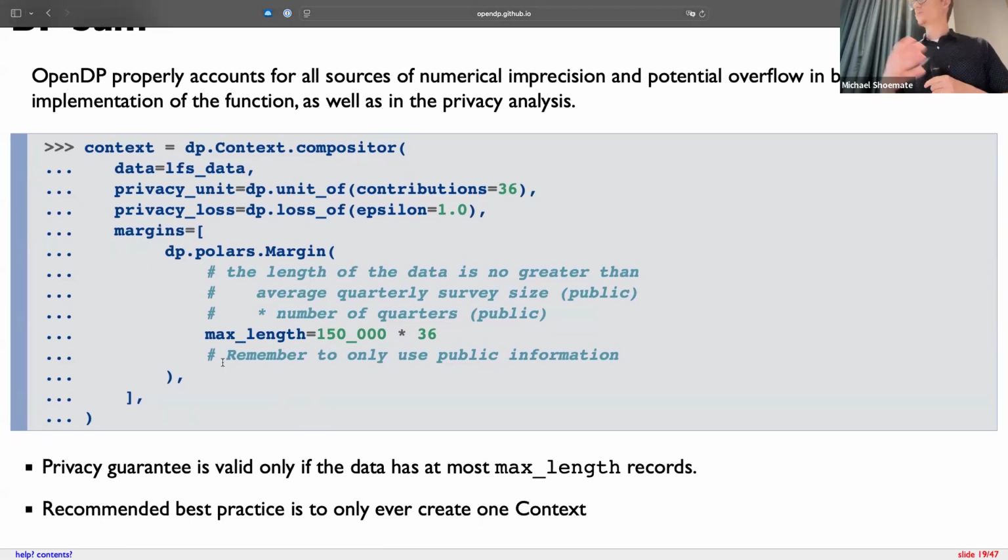So I'm showing you a bad practice already. The best practice is to only ever make one context and submit all your queries to it. But I'm going to be making multiple contexts throughout this talk to show different settings of the library.